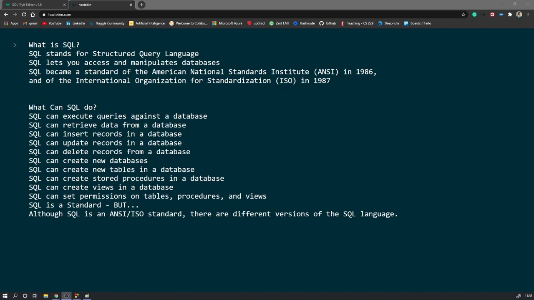So SQL is actually a standard of the American National Standards Institute, that is ANSI, and it's from 1986, and also it's an organization. Okay, the word SQL, you can say "S-Q-L" or "sequel".